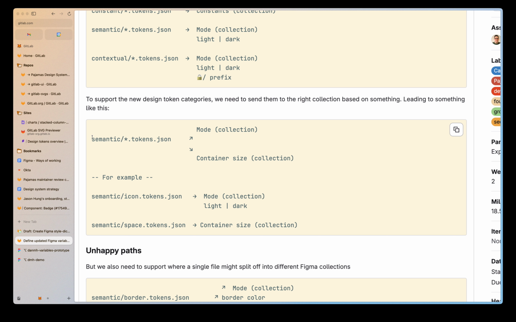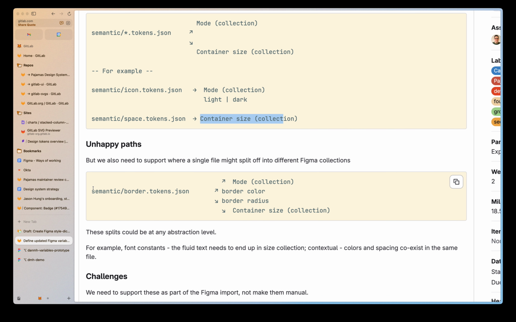So we might have the semantic text tokens. The text colors need to end up in the mode collection, and the text sizes need to end up in our spacing or whatever collection. Here we go. Icon. The icon, the whole file at the minute looks like it just needs to go to this. The space tokens need to end up in this. And our unhappy path, we also need to support where a single file might split off. So border, here we go. Border color needs to go off to the mode collection, border radius.